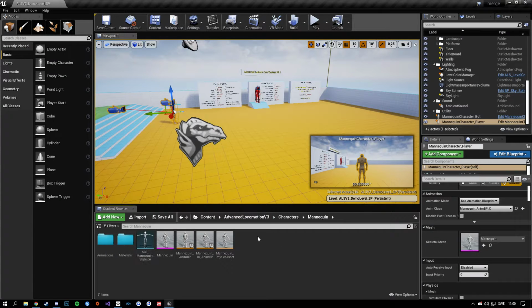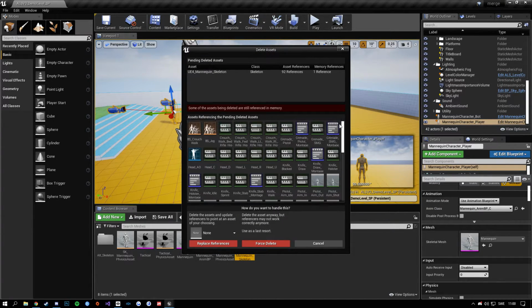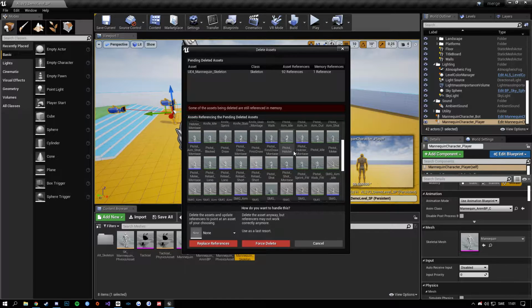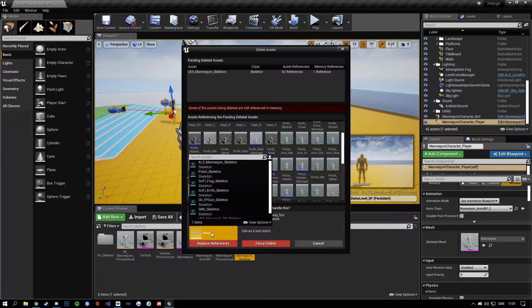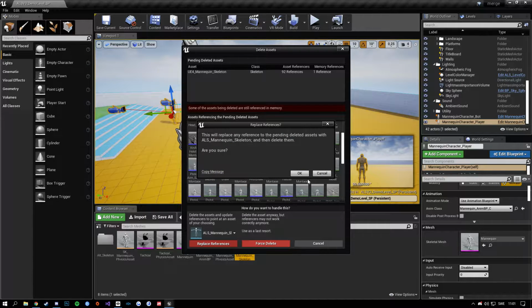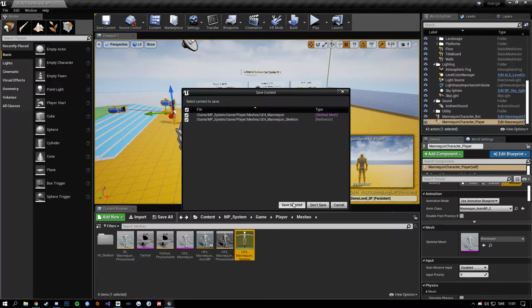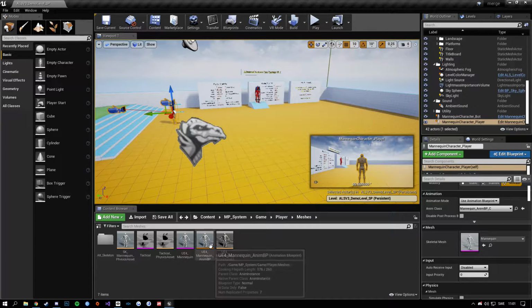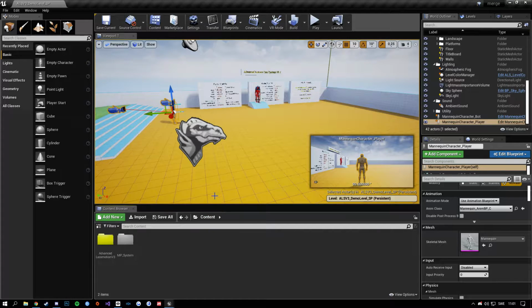Then we can close this down, go back to the MPSystem game player meshes, and press delete on the UE4 mannequin skeleton for the MPSystem. It's gonna show all of the assets that currently have a reference to it. So we select in here so we can replace the old one with the ALS one. Select the ALS mannequin skeleton, press replace references, press OK, and then save. So now this should be from the ALS skeleton instead.